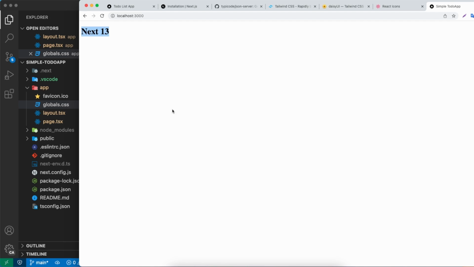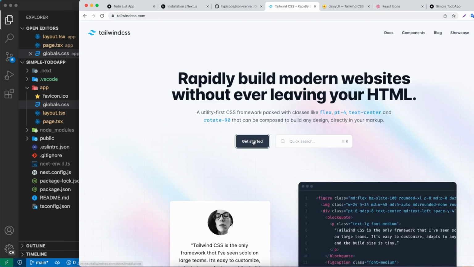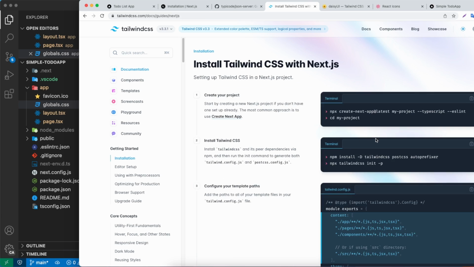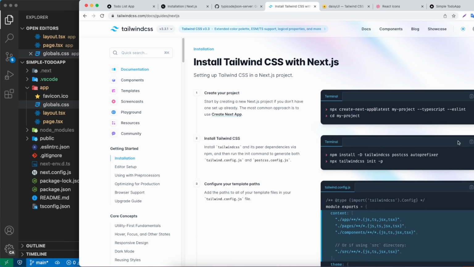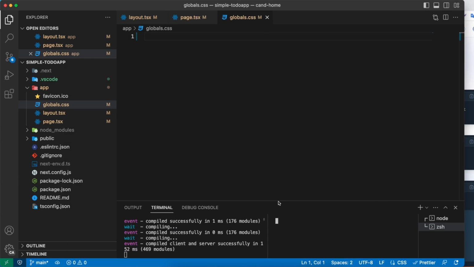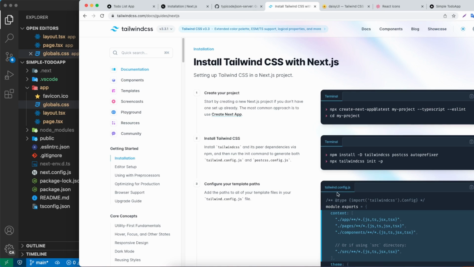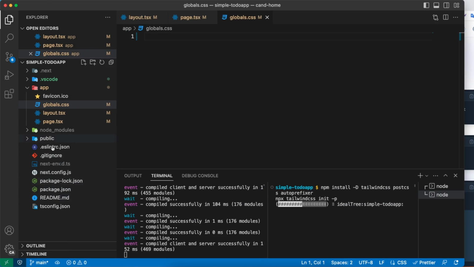Okay, cool. So next we need to install Tailwind CSS. Let's go to tailwindcss.com, click get started, and click this framework guides, click Next.js, and let's copy this command here. Okay, install dependencies: Tailwind CSS, PostCSS, and Autoprefixer. So let's open another terminal here, and I'm going to paste that in here. Let's just hit enter. And it should create a file called tailwind.config.js for us right here, I think.